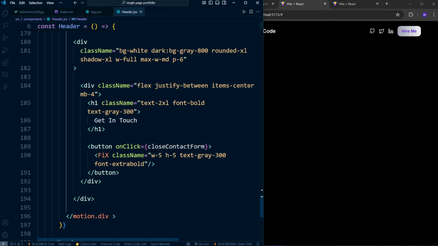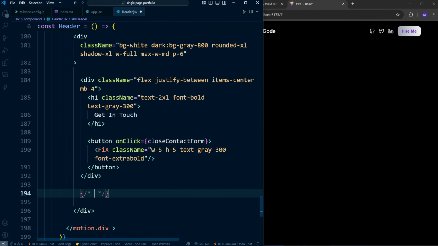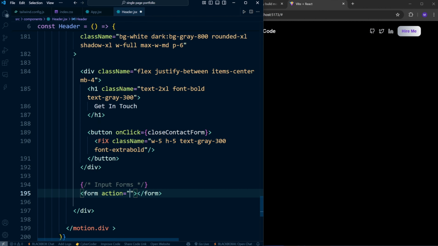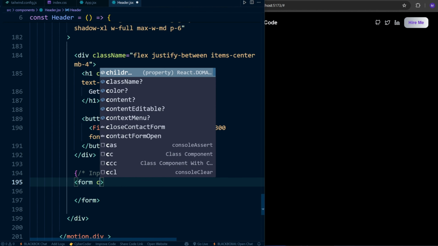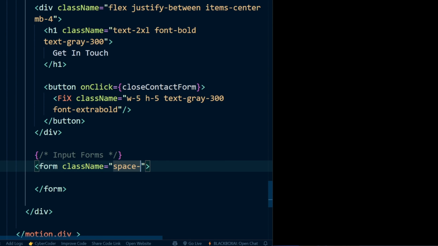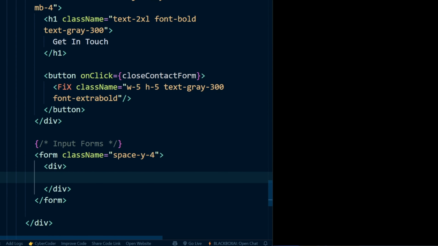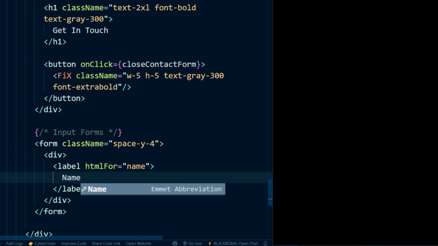Now we're ready to move on, and right below this section, we'll start creating our input fields for the contact form. First, we'll create a form element, and to space out each input vertically, we'll give it a class name of space-y-4, which adds consistent spacing between the children. Inside the form, let's start with the first input. For cleaner structure, we'll wrap each label and input pair inside a div. So inside this div, we'll first add a label element. We'll give it an htmlFor attribute set to name. The visible text of the label will be Name.